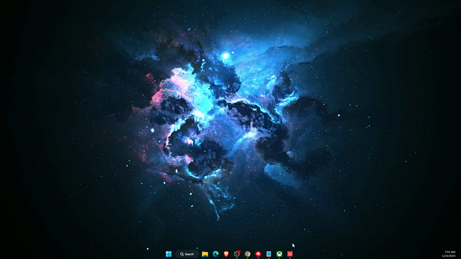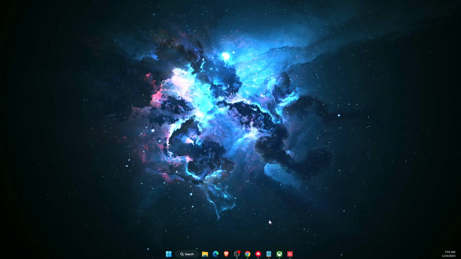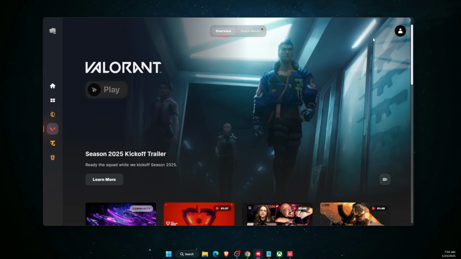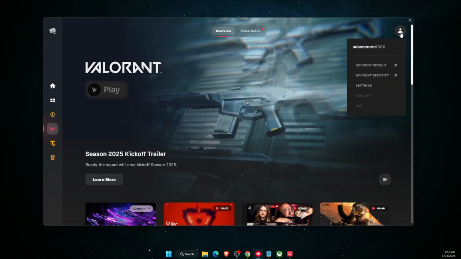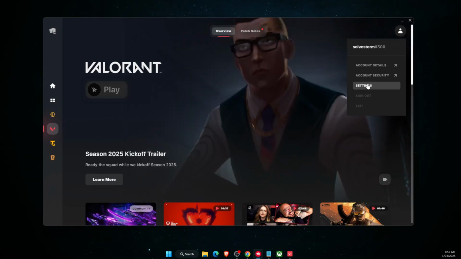So first things first, if you want to change the whole language here, all you need to do is go to Riot Client, sign in, and then at the top you will see account, profile icon, so you want to click here, and on settings.